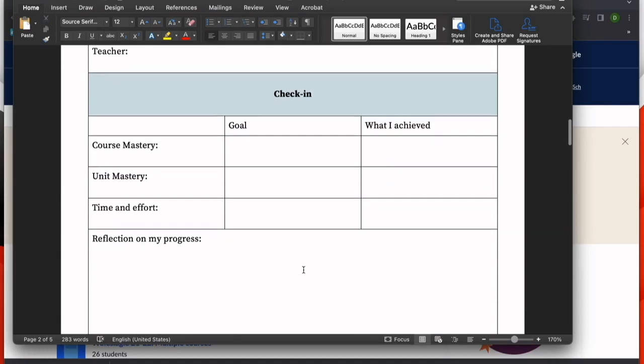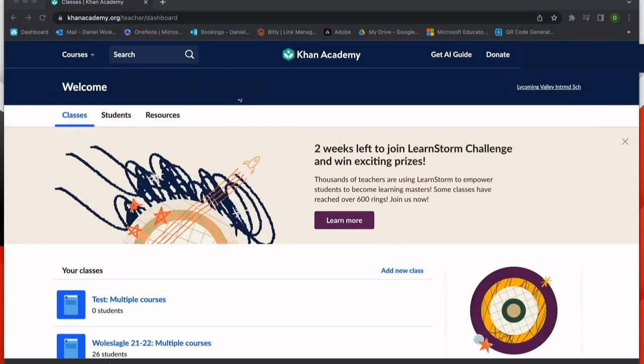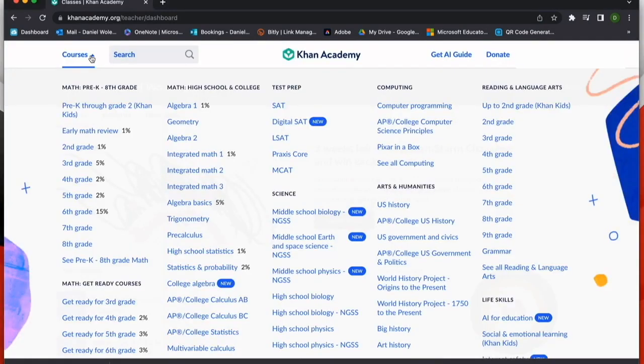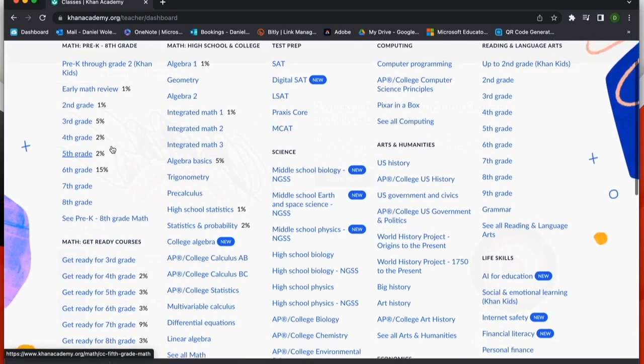Start by setting a goal for course mastery, unit mastery, and specific areas you want them to focus on. Once you have your goal in mind, help your students to navigate to khanacademy.org. From here, they can access their dashboard, and in the top left-hand corner, you will see courses. When they select courses, you'll notice that there's a percentage of how much of that particular course they have completed.